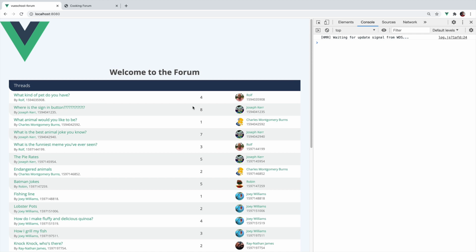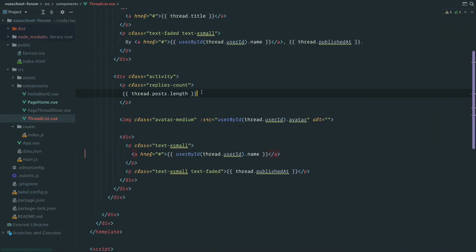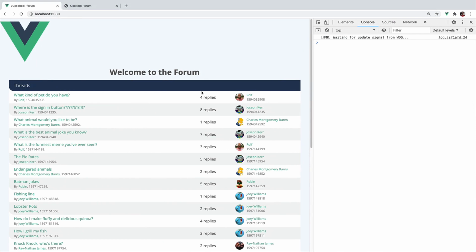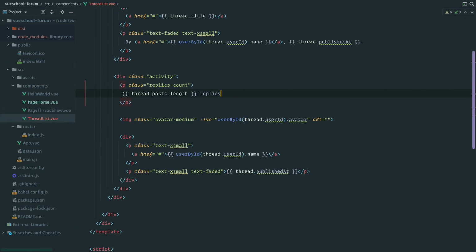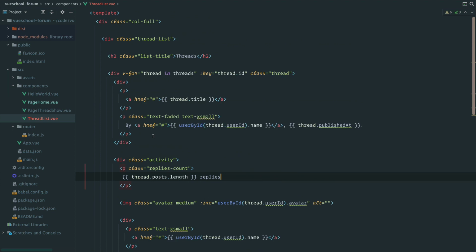Fantastic! Here you can see the thread titles, the information of the user that created the thread, the count of the replies, and some information of when the thread and by whom was created. I notice here that I missed the word replies, so I will add that quickly. Perfect. Let's review what we have made.